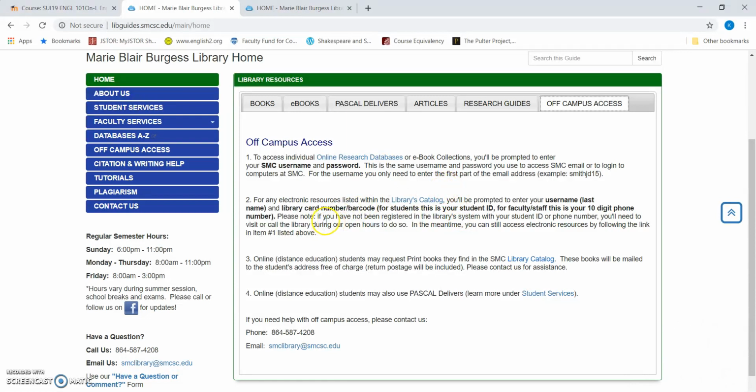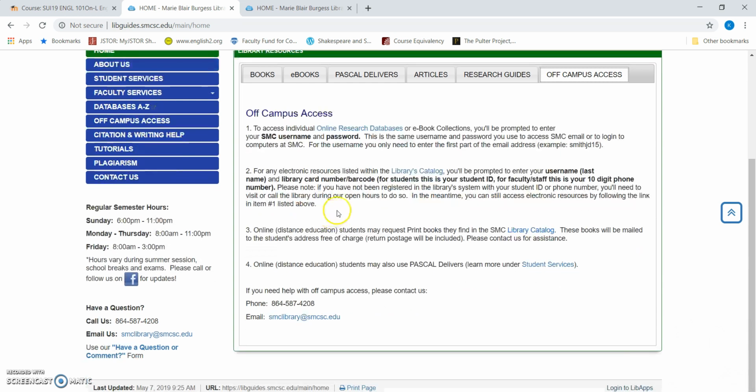Now, if you have not been registered in the library system with your student ID or phone number, you'll need to visit or call the library during their open hours to do so. So if you want to look in the library's catalog for a book, if you need to check something out, you'll have to give them a call, and here is their contact information over here on the left, or you can email them as well and request access that way.